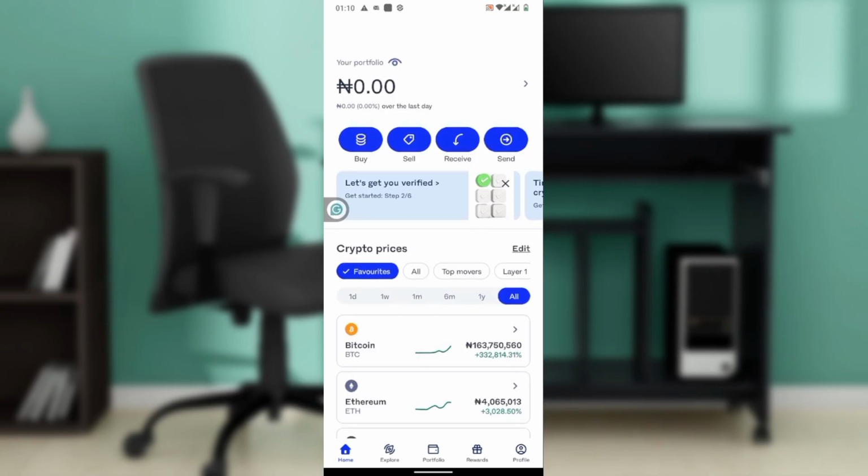The first thing I'd like you to do is to launch the Luno mobile app on your phone. Once you do that, on the welcome screen of your Luno app, you're going to see the login button or the login hyperlink. So go ahead and tap on login to access the login page.